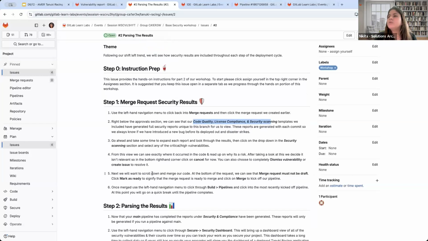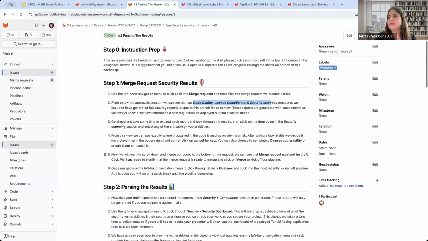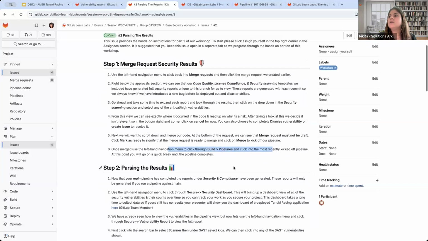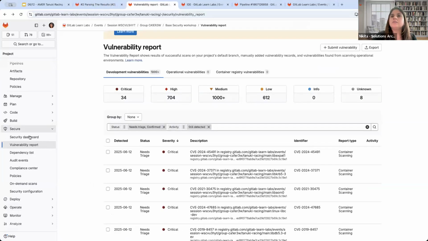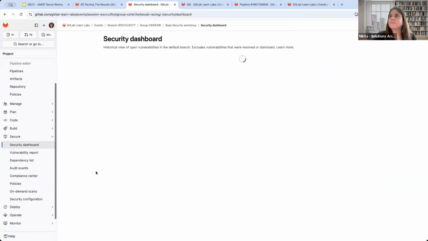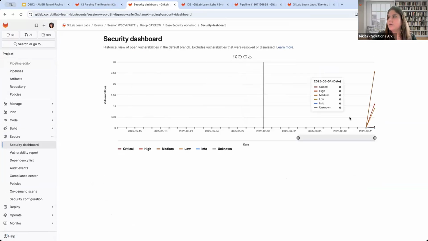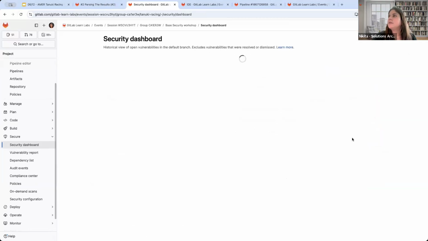The next step is we want to scroll down, merge our code, which we did, and completed the pipelines. So next up, we should look through the security dashboard. This will bring up a dashboard view for all the security vulnerabilities. They count over time so you can track your work. Let me go to Secure again. One second, not here. So, security dashboard. This was the piece I was talking about. So you could see how we have the vulnerabilities detected here. So refreshing my page here.